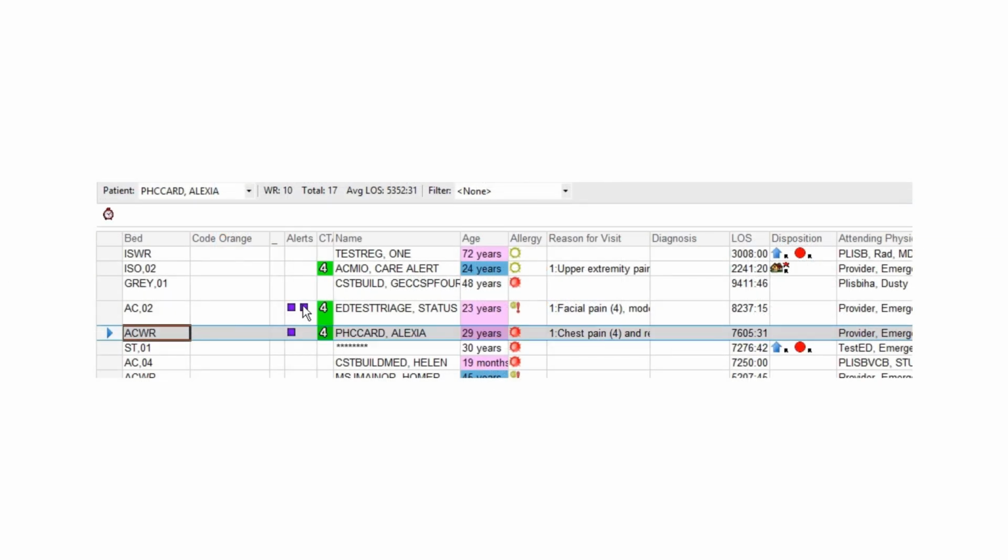If you use Tracking Shell, navigate to the Alerts column. Hover over the purple icons to see alerts.